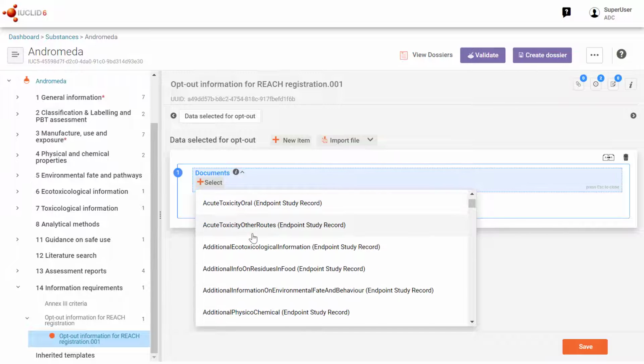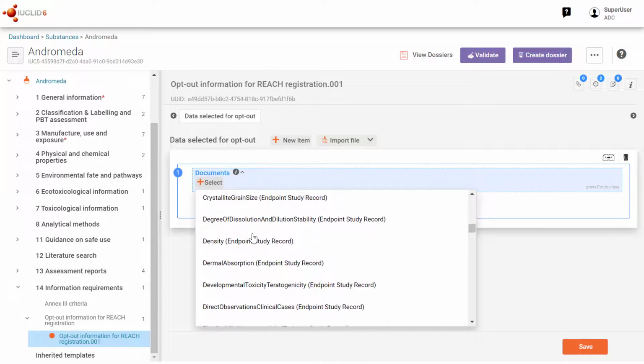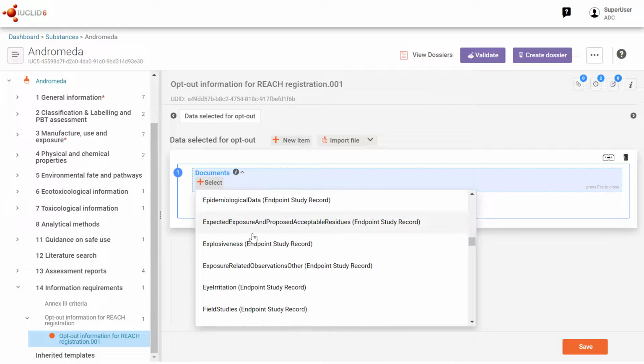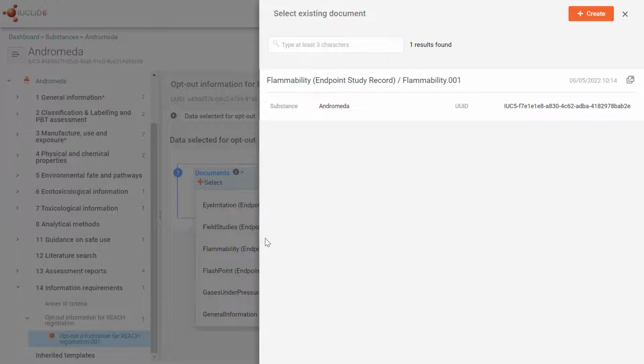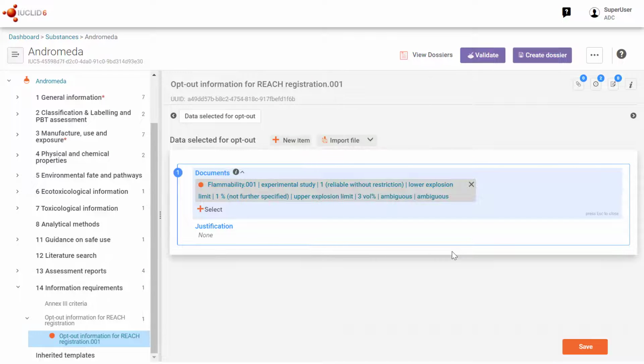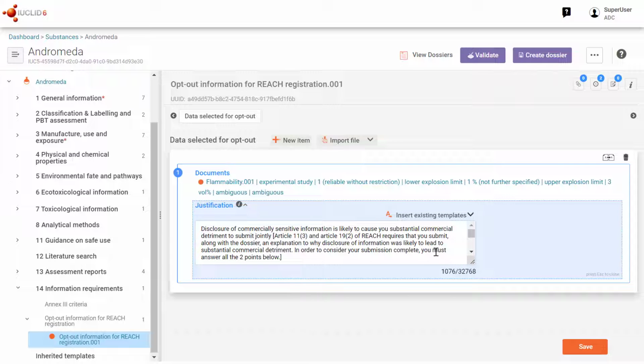As an example, if you want to opt out the section 413, Data on Flammability, you do this by scrolling to the record and selecting it. You are then taken to a sliding window where you can confirm the selection. The chosen section now appears in the Documents field. You should then provide a justification for the opt-out by clicking on the Justification field and provide the explanations required.